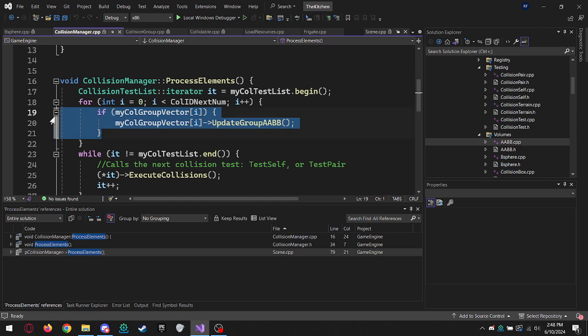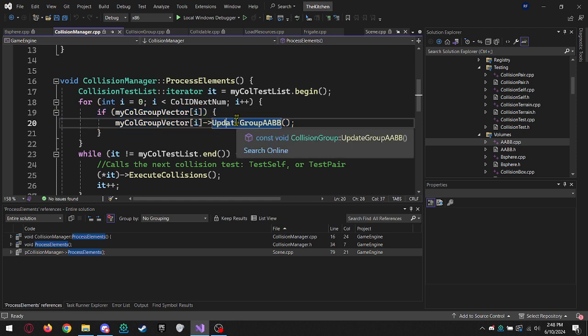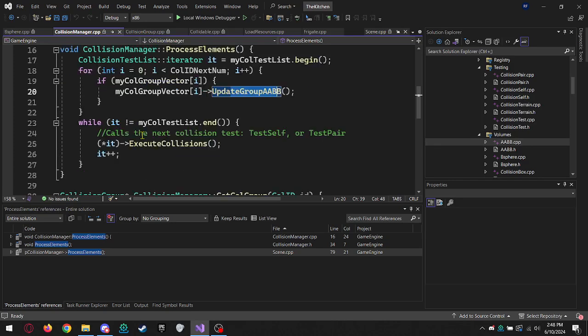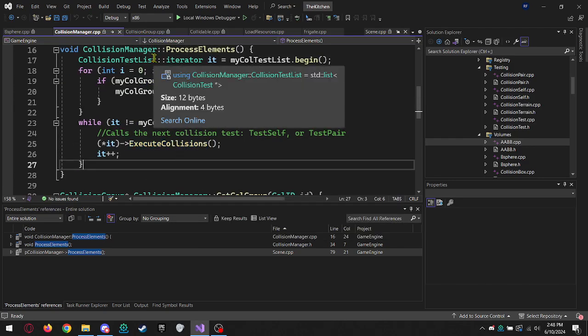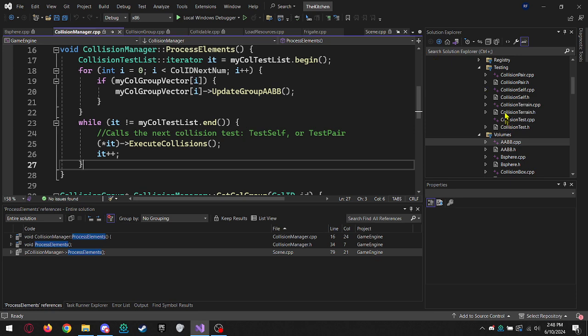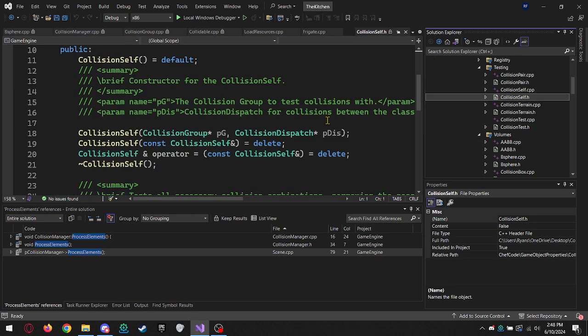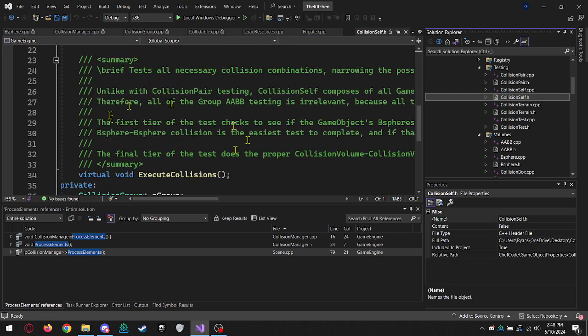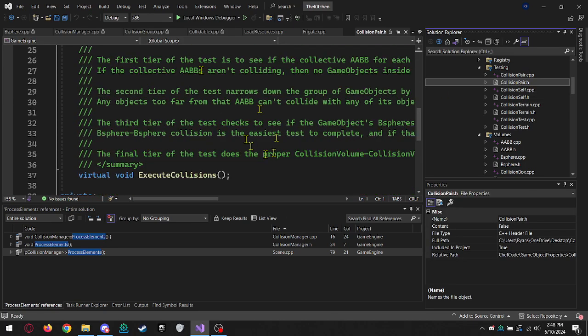It will loop through all of its collision group types in its vector. If it exists in the scene, it will call the update group AABB, otherwise it skips it. And once we have all of that, we can then execute all of our collision tests. Speaking of the collision tests, these are tiered testing steps. So for collision self, we have a 2-step process, which is documented, and for the collision pair, we have a 4-step process, which is also documented.